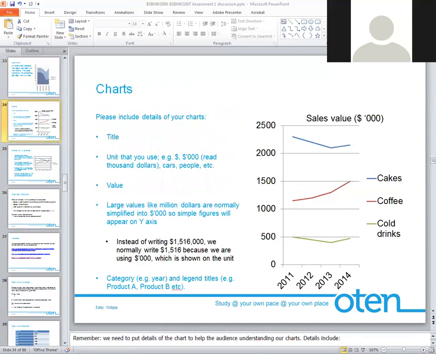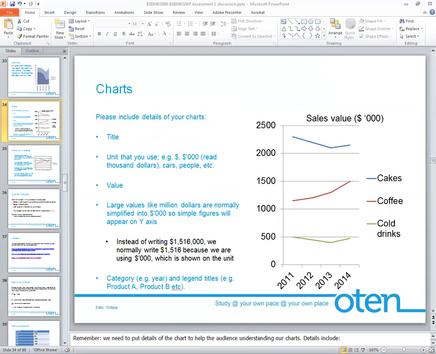Okay, so the other things I'd like to highlight to you is, in your chart, please show the details. Please include the details of your chart, like title, unit that you use, such as in $1,000. Now be careful of the unit that you show in here, because if you put $1,000 like this one here, that means all figures in here have changed from $500 into $500,000, for instance. Okay, so make sure that you check that to check the accuracy.